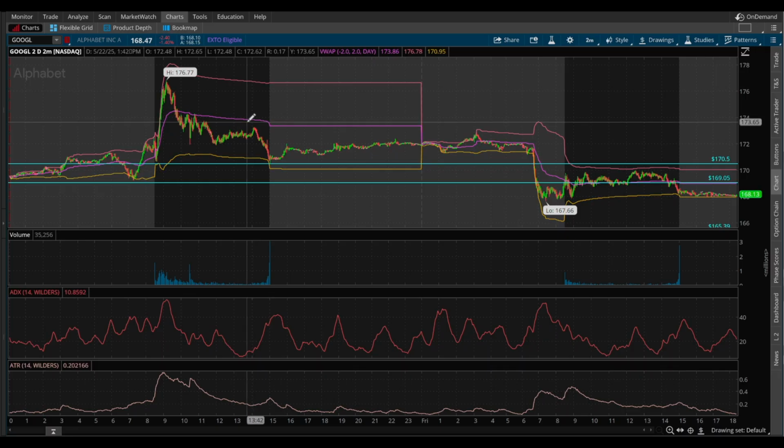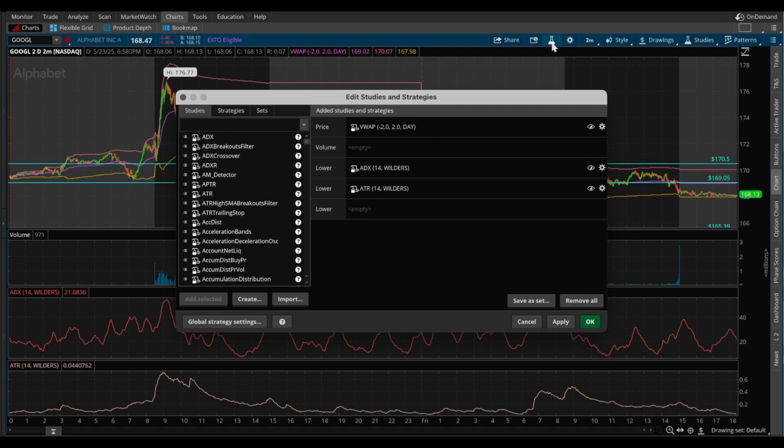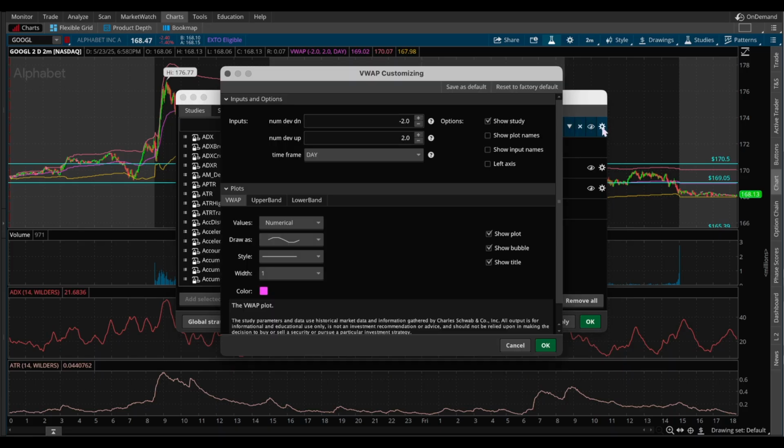So in order to modify that, let's say you're one of those traders like, no, I don't want to see this upper and lower. Go ahead and click back on the Studies tab, and then you can edit. From here, you can deselect what you don't want. For example, the upper band, if you don't want it to show, just deselect where it says Show Plot. Then do the same thing for lower band. Just deselect where it says show plot, and then it'll be taken off.